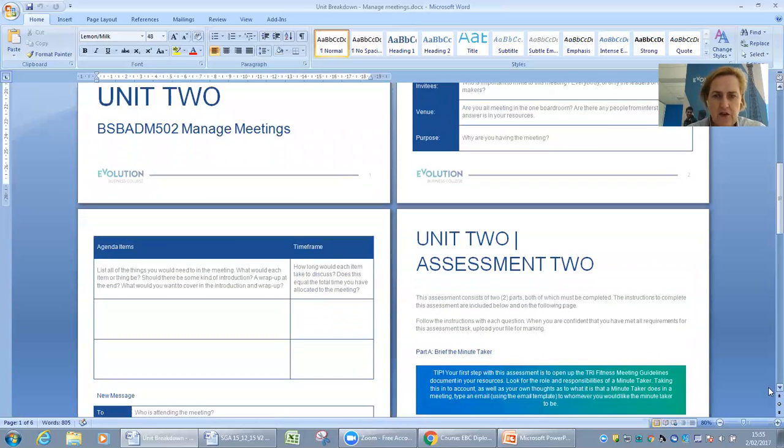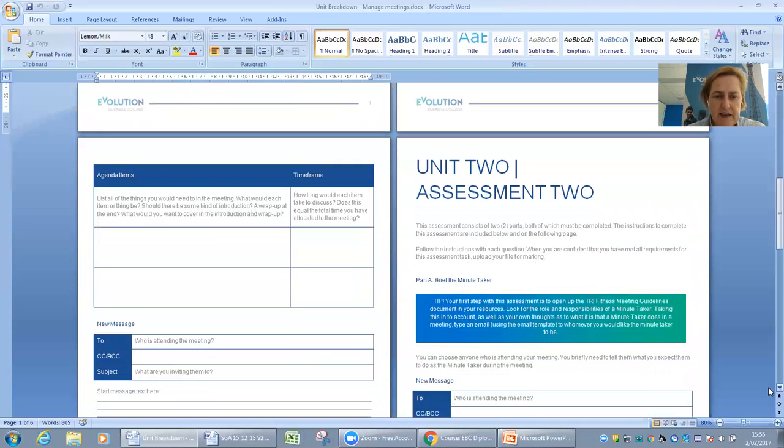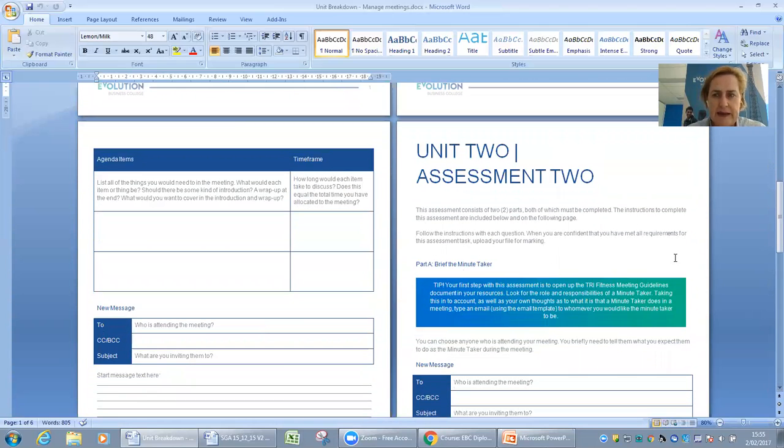Now we're just going to scroll down to the next part of the same template in your LMS document. The top section that was just on the screen sits above this section here. The next part of the agenda template that you complete will have agenda items down the left-hand side.